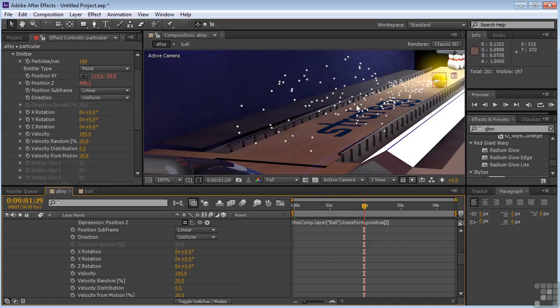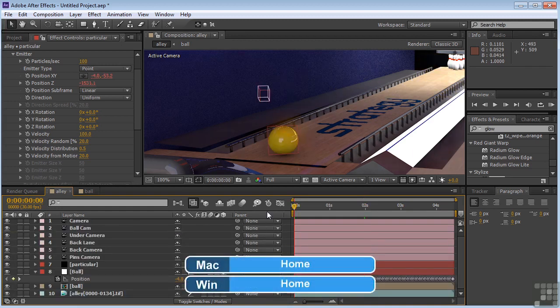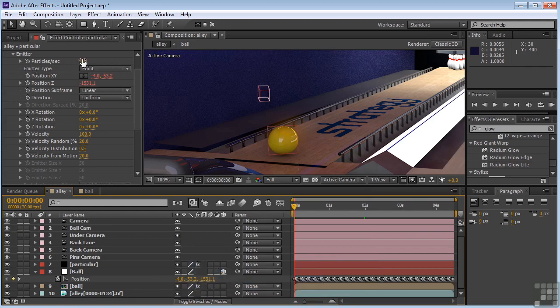All right. Okay, so let's sort of get this particle system looking a little better. So I'm going to hit the home key and go back to the beginning of my animation. I'm going to click on the particles per second first. Now, at the beginning, I don't want any particles coming out. So at frame 0, I want 0. I'm going to put a keyframe there.